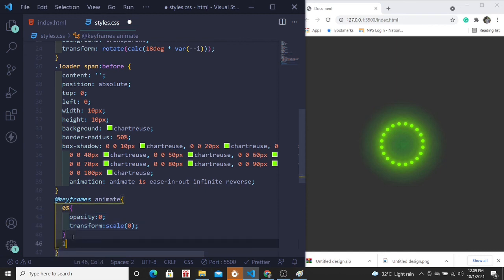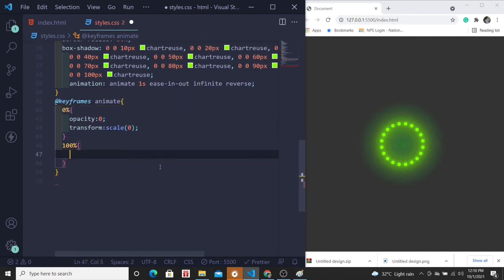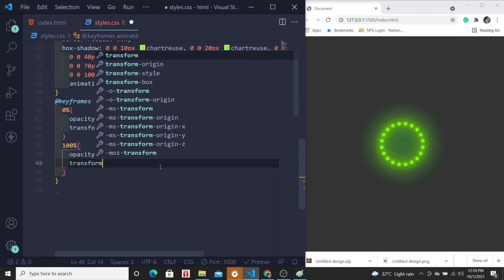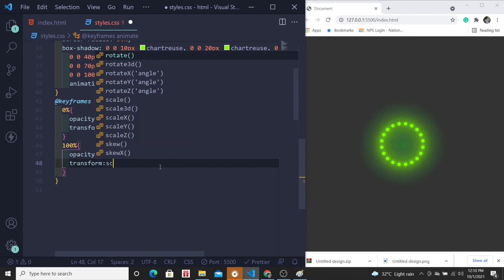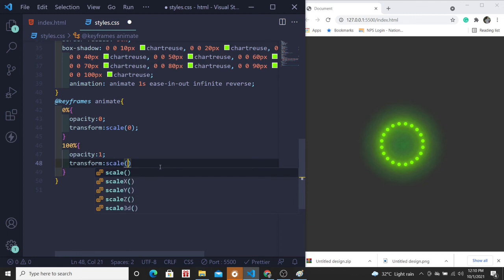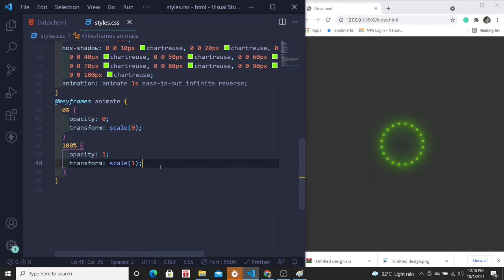Now we'll type it down. At 100% we'll have the opacity to be 1 and transform the scale to be 1. Now if I look, it's not rotating but just glowing. We need to provide a rotation also with it, right?